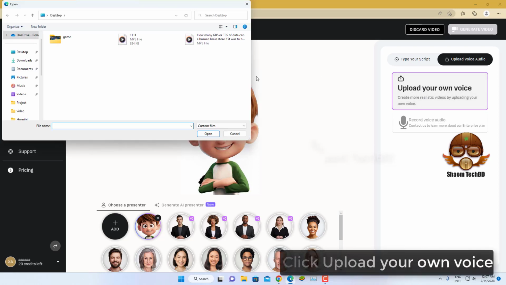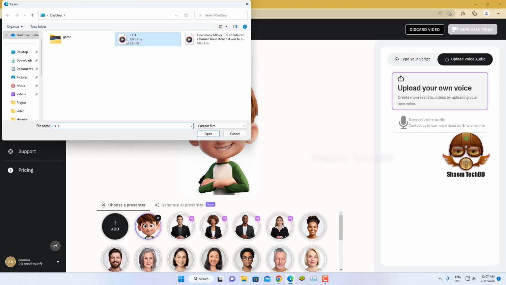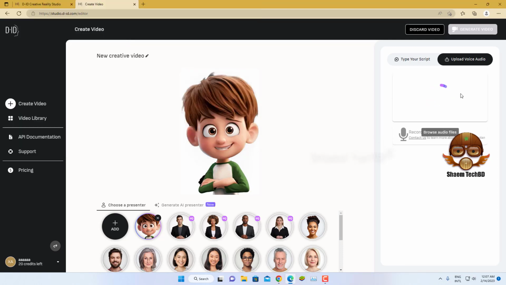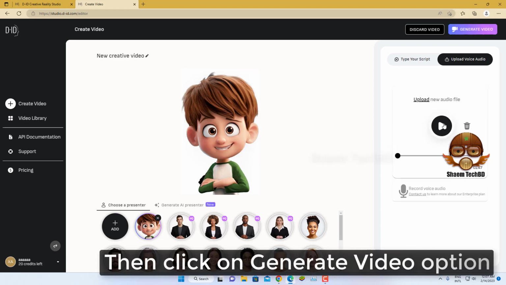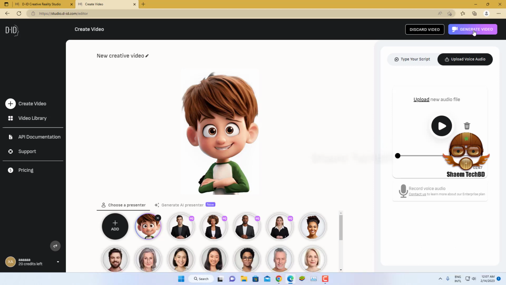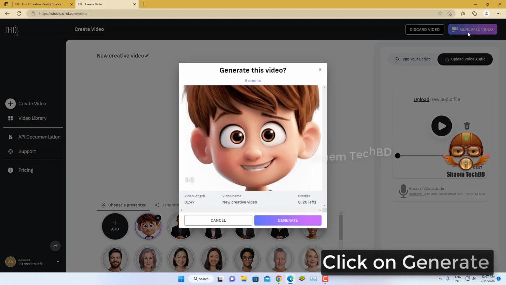Click upload your own voice. Select your voice. Then click on the generate video option. Click on generate.